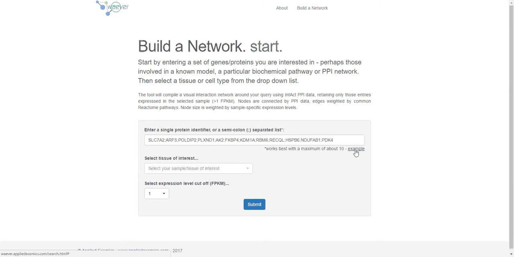I'm going to click on an example set of proteins. These are standard names in here. You don't want to put in more than about 10 because of the amount of data that the tool has to pull together. You won't be able to visualize it very well. But here we've got an example of 10, and what we can do is then choose a tissue of interest that we want to query that data set in.